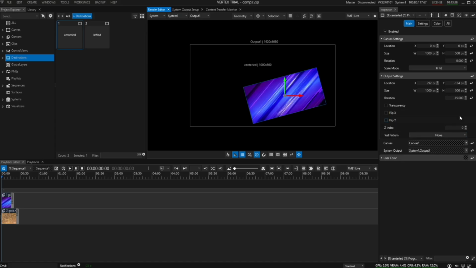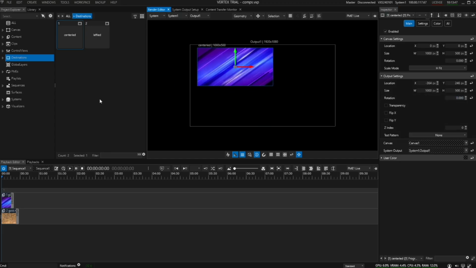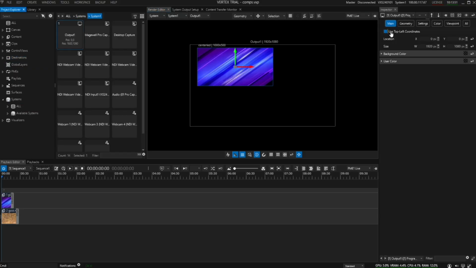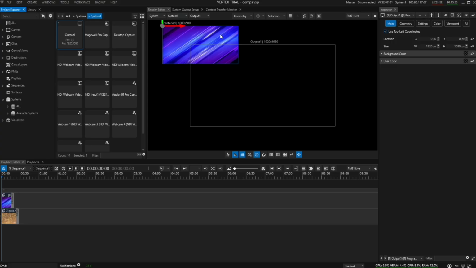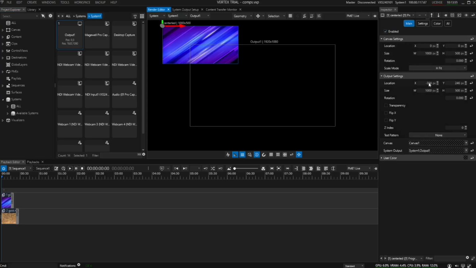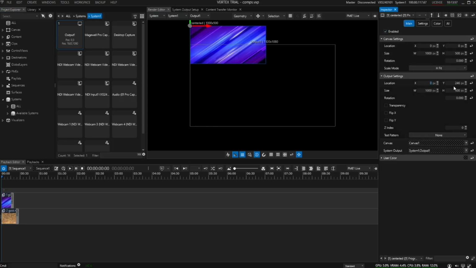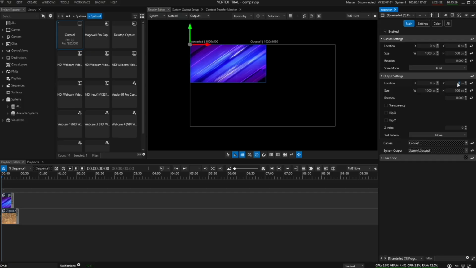For advanced compositing, you can also do a Z index, to actually layer things in depth as well. For now, we'll just leave it like this, put it wherever you want. Don't forget, you can always go to your system output and then say use top left coordinates. That will make your life a lot easier when you want to align it, let's say, on an LED processor, and you want it to be exactly where people give you the values for.